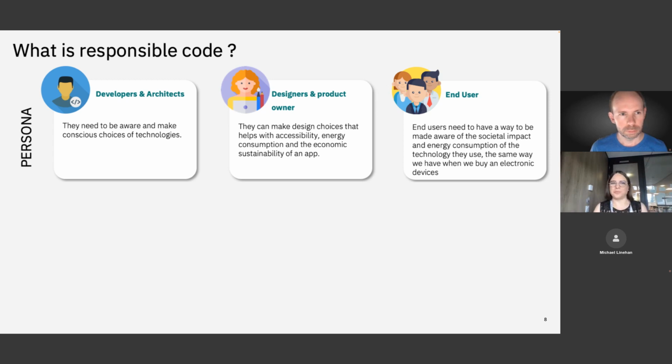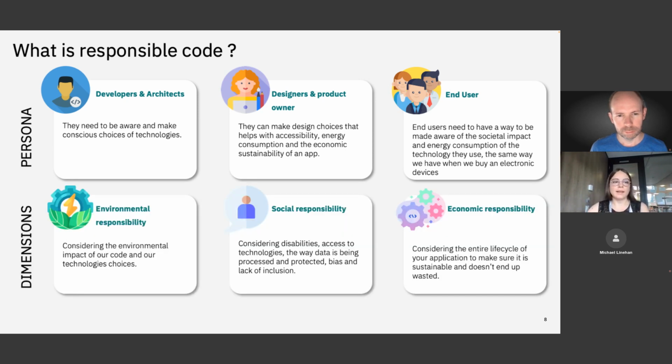So the example of cryptocurrency is the first thing that comes to my mind, but it touches on the societal and the environment. You need to just be aware of the impact and then make a conscious choice. And responsible code isn't just the environment. So there are 3 dimensions that we worked on. So the environment, making sure that your code is optimized and doesn't use that much electricity.